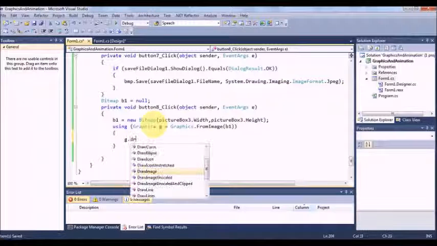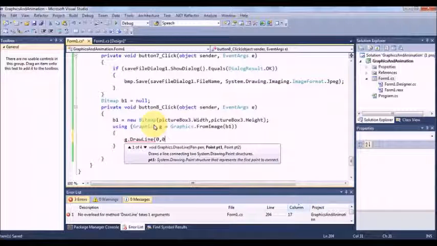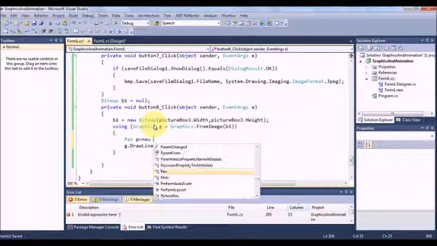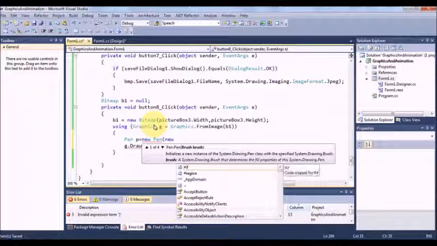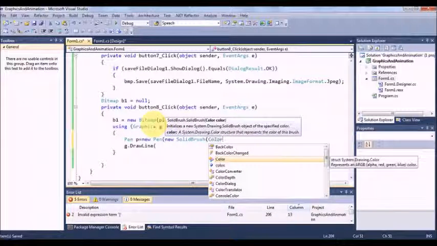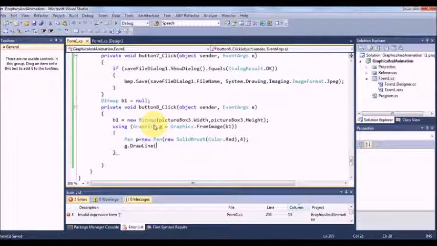So G dot draw line, say 0,0 to, for drawing a line it requires one pen object, okay. So first let us declare one pen object. Pen P is equal to new pen. First one is a brush. We already know that we can take a solid brush. You can also specify the width, say 4. Okay. We can draw a line.